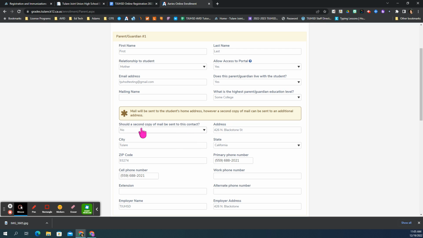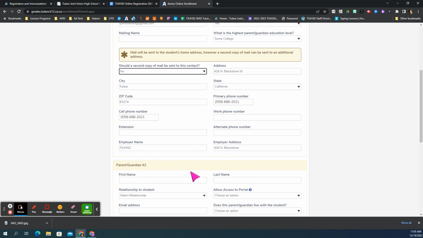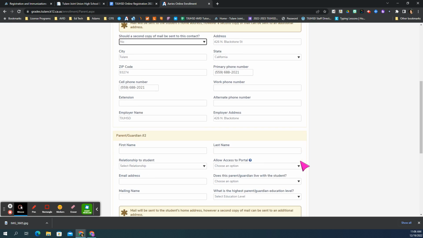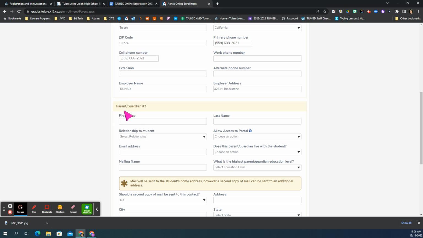This next question says, should a second copy of mail be sent to this contact? You can select no, yes, send a copy of all the mail, or yes, send a copy of grades only. Put in your address, state, city, zip code, phone number, cell phone number, work number, all of that information, your employer, and the address. Once you're done with that, you can enter information for a second guardian.